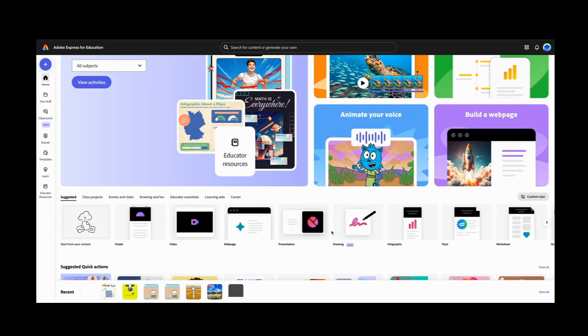Your natural inclination would be to click poster, but posters by default are 11 by 17. Now we could always resize, but let's make it easy on ourselves. Let's make it easier on our teachers' printers and scroll over to where it says flyer, because a flyer is an 8.5 by 11 canvas, the same size as a piece of paper that comes out of the printer. Click Browse Templates.